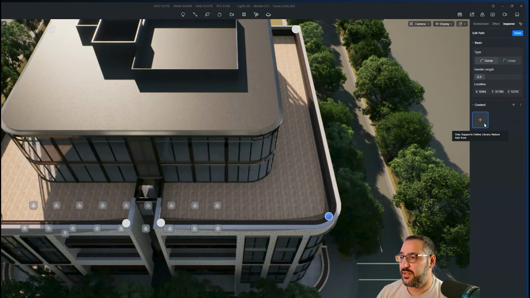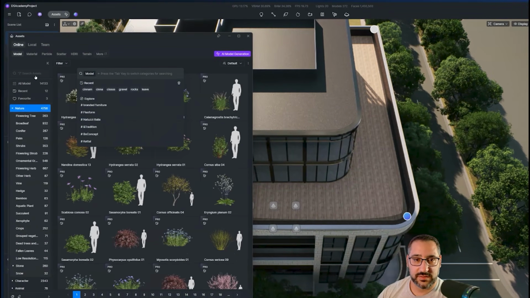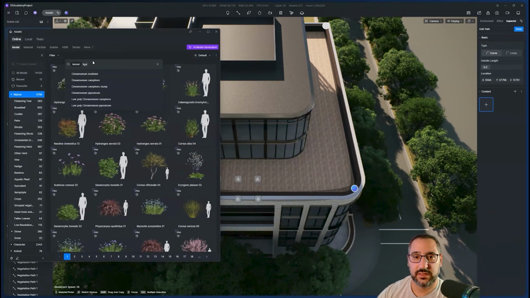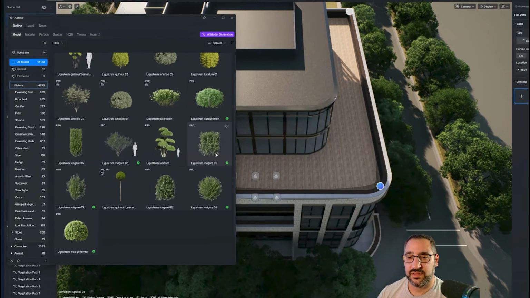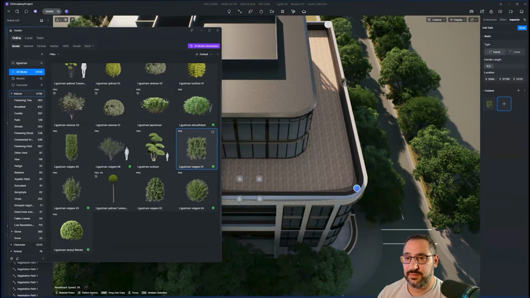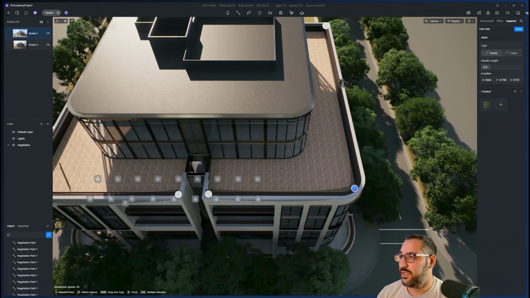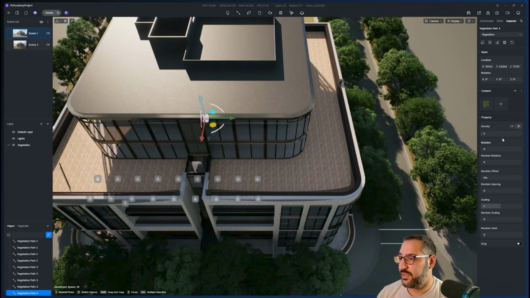Okay. Now let's add our hedges. We've got this awesome one. It's called LIG. Yeah, ligustrum. It looks something like this. Yeah, perfect. So it literally looks like a box. Yep, perfect. And I'm going to go ahead and hit done. And I'm going to crank up the density here.